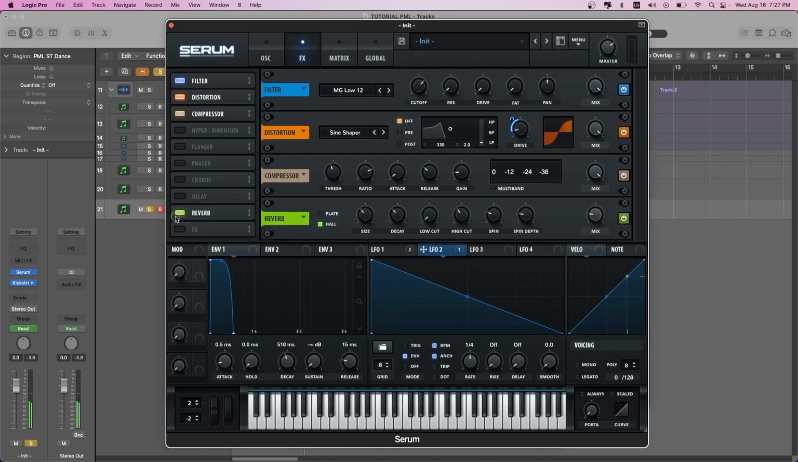Now let's turn on the reverb, and for the reverb we're going to have the size at 35%. We're going to have the decay at 3.8. We're going to have the low cut at 0 and high cut at 61, and the spin at 0 and spin depth at 0 as well.